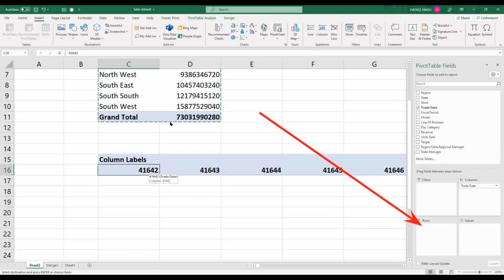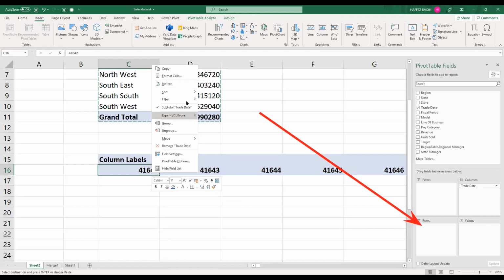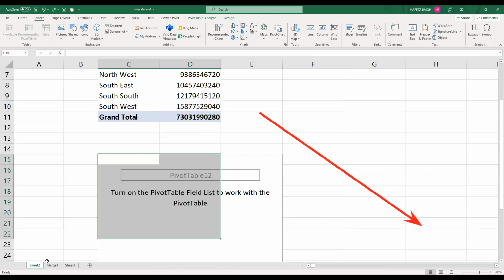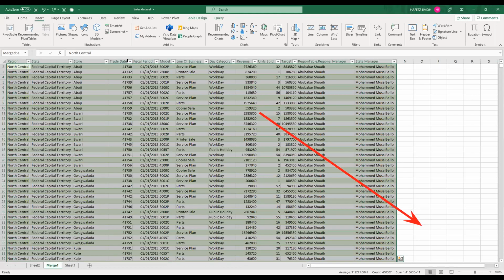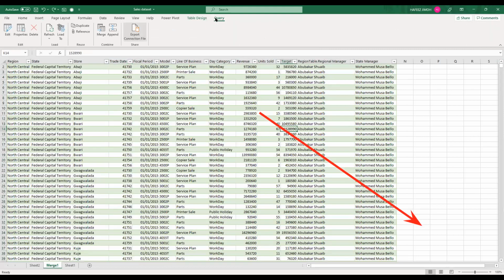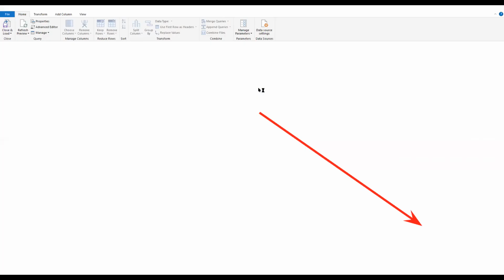I'm going to come to group. Let me just Control-Z. Okay, we can see that the problem comes from here. So to fix it, I need to go back to my Power Query and edit. It's just a little fix. We can see our date is appearing as a number. Let us open Power Query again to fix it. It's just a button that we have to click on.